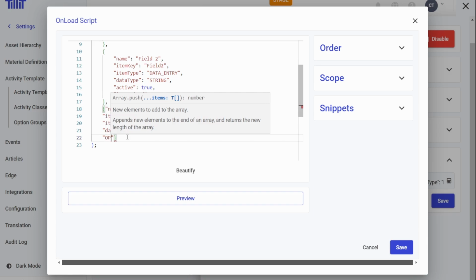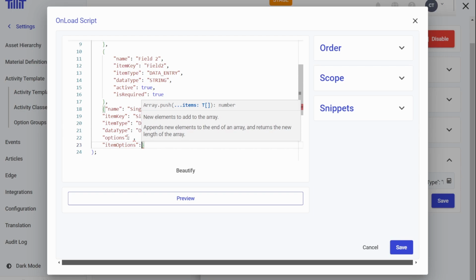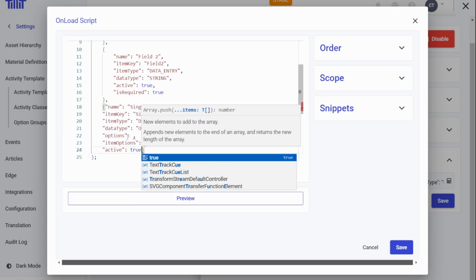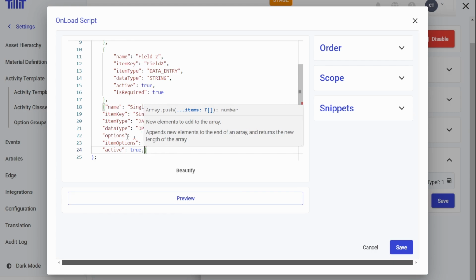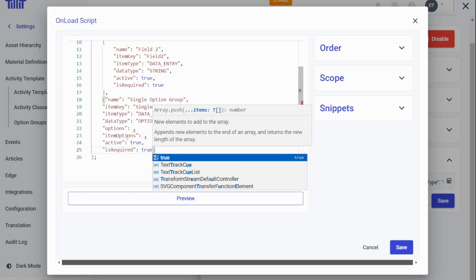And now, if we remember before, the properties that have to do with option groups would be options. I'll leave this blank for now. And item options. I'll leave this blank for now as well. And I will also mark it to be active so that the form can be fill-outable. Otherwise, it would just be inactive and you cannot interact with the form. And also is required, true.